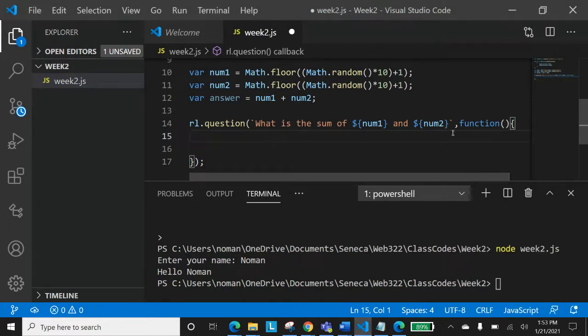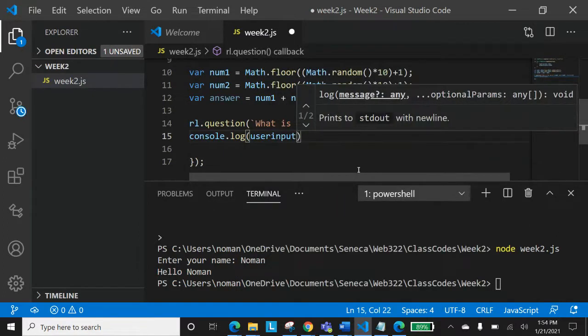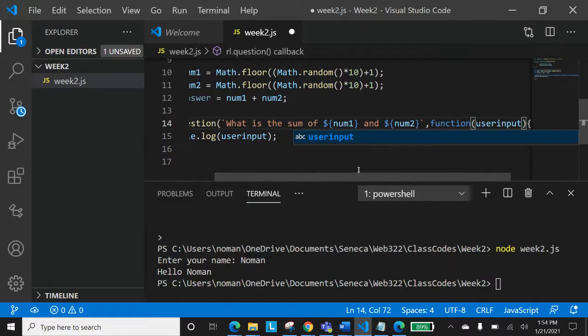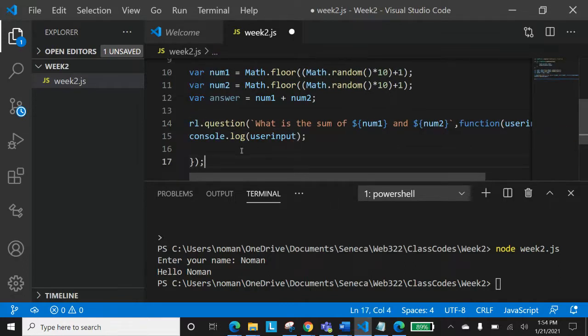What I'm doing is asking, what is the sum of $num1 and $num2? I want the user to tell me the sum, and the user will provide some result. Right now, for the time being, let's just log that result: console.log user input. Where will this user input come from? It will come from the user, go inside the function, and the function just represents the answer.